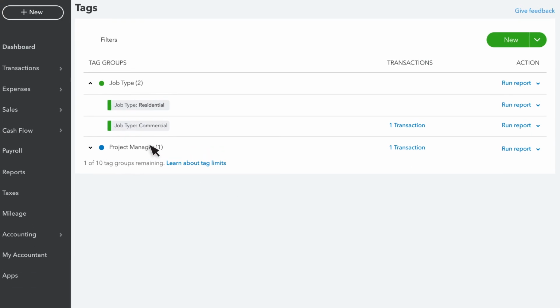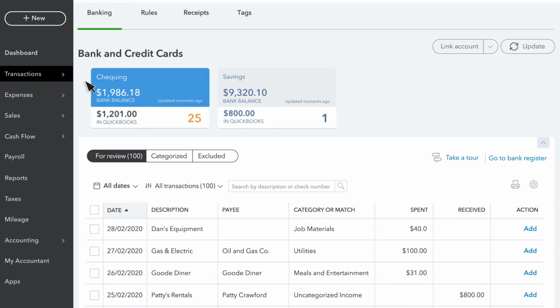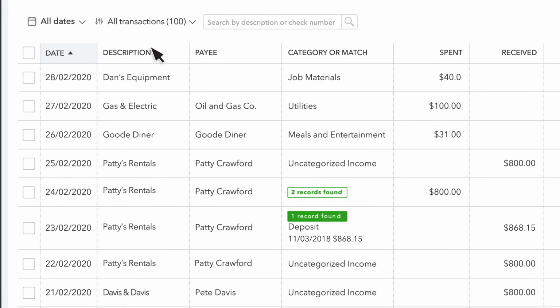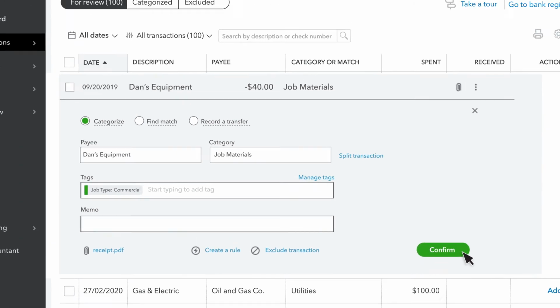Now, let's add tags to expenses. First, we'll look at an expense from a connected credit card. Go to your transactions. And when you see one you want to tag, select it. You'll see the Tags field right here. You can select a tag or add a new one. Once everything looks good with this expense, select Confirm.